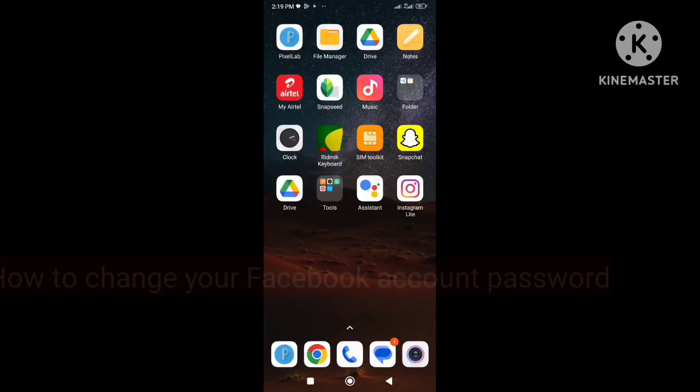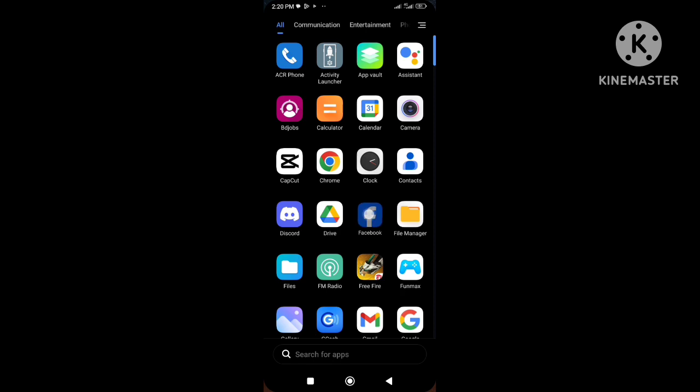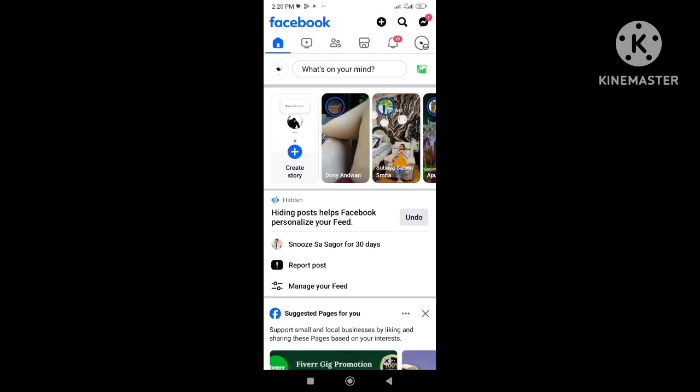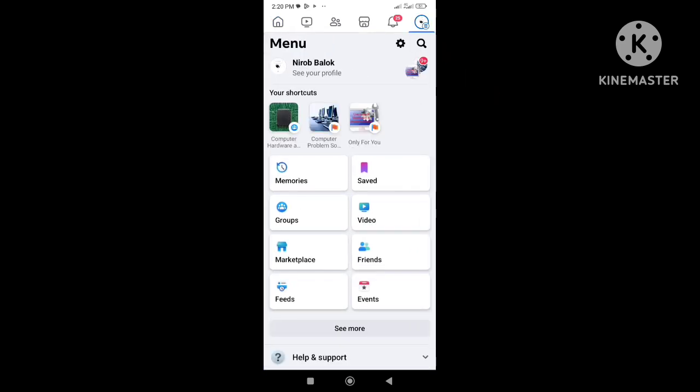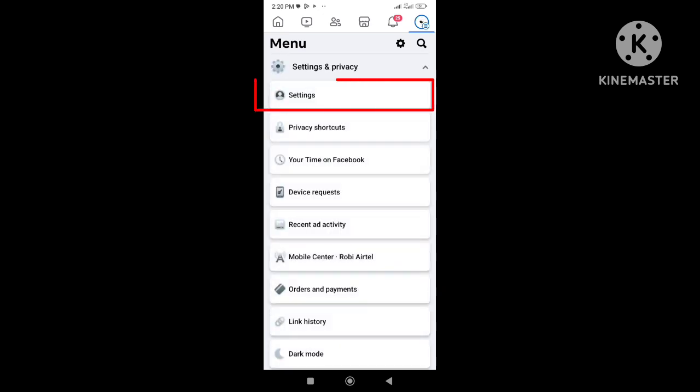In this video I'm going to show you how to change your password on Facebook. So follow these steps. To change password, log in to your Facebook account with the Facebook app or any browser. And then click on the three lines button. Then here you need to scroll down and go to Settings and Privacy, and then click on Settings.